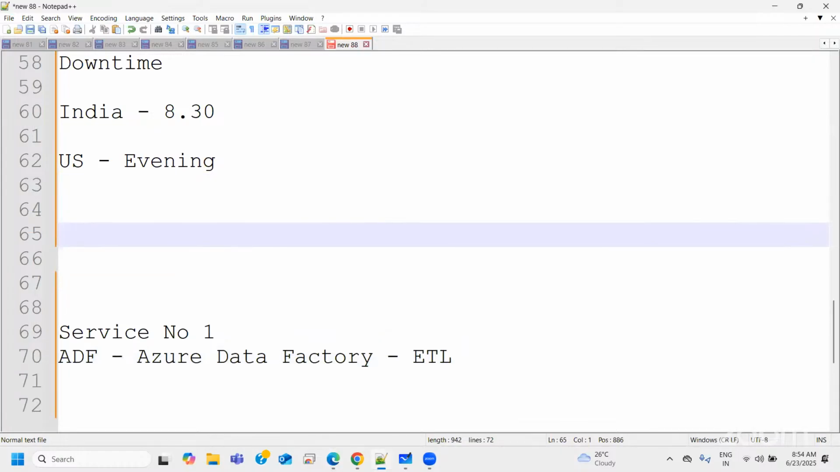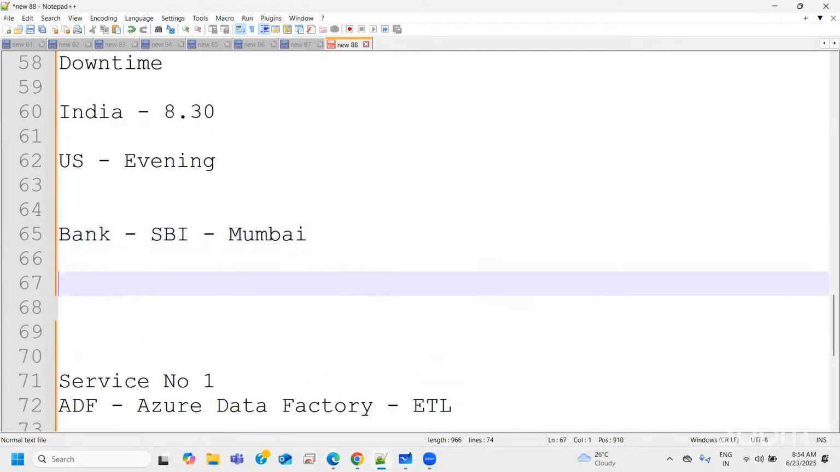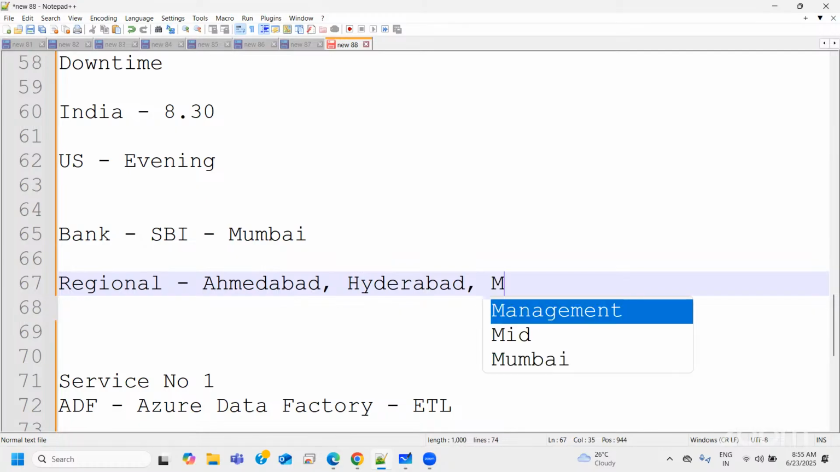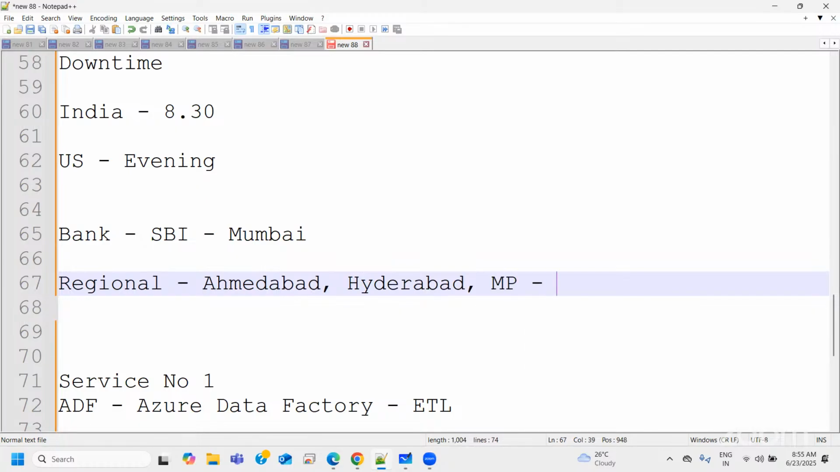If you are talking about a banking system, any specific bank, SBI. SBI has its head office in Mumbai, right? But SBI also has regional offices in every state capital. Like if you are from Gujarat, you will have a regional office in Ahmedabad. If you are from Telangana, the regional office will be Hyderabad. If you're from Madhya Pradesh, you might have the regional office in the biggest city, might be Indore or might be Bhopal.